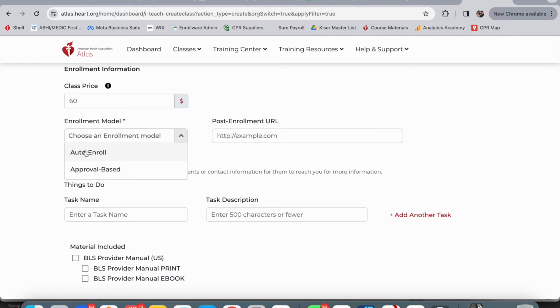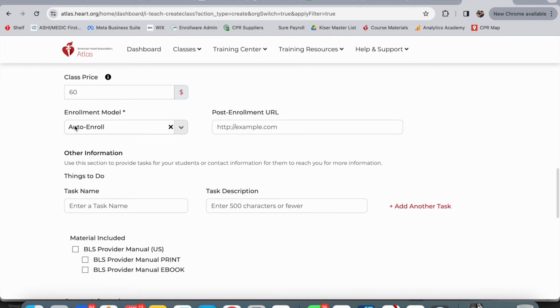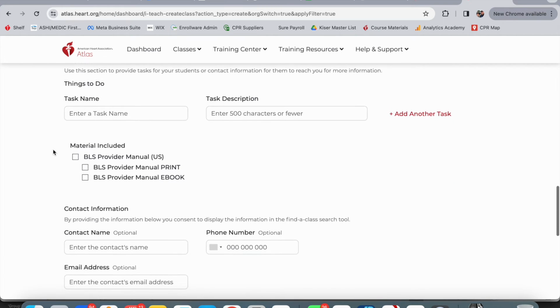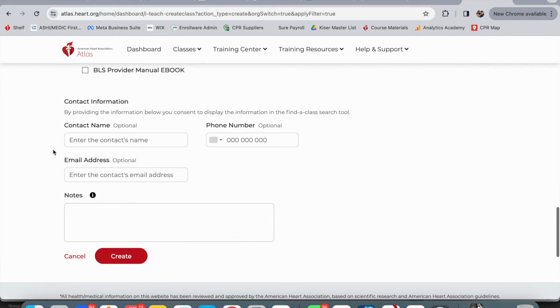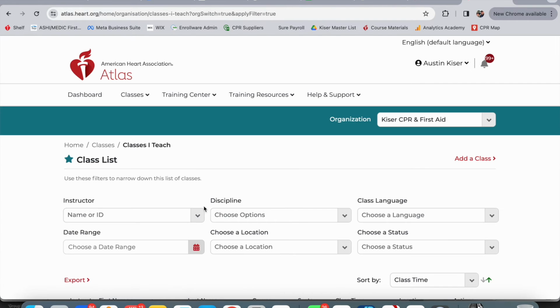I'm on Atlas every single day, so I typically do auto enroll, but if it's not something that you're going to be on all day long, I would probably suggest that you do an approval-based method, so that way you're getting notified when students are trying to register for your classes. And then finally, you'll put in the contact information. This is optional, contact information for you, for students to be able to reach you, and then you're simply going to hit create, and that is going to create your class for you.